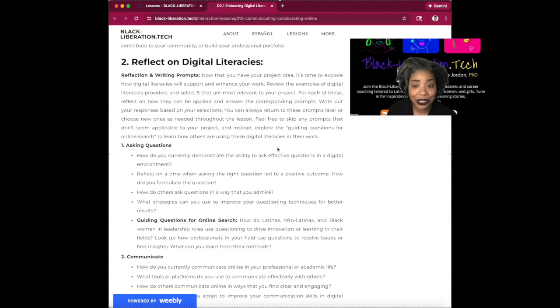For those of us who need structure, like I need step 1, step 2, step 3, don't just leave me out here to freestyle by myself. That's the purpose of these lessons. So it says you can always return to these prompts later or choose new ones as needed throughout the lesson. Feel free to skip any prompts that don't seem applicable to your project and instead explore guiding questions for online search. So if the prompts don't fit, you can just skip it and go down to the guiding questions and do those. Feel free to skip any prompts that don't seem applicable to your project and instead explore the guiding questions for your online search to learn how others are using these digital literacies in their work.